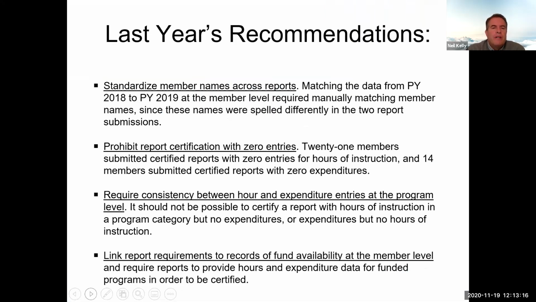So here were the recommendations. Tim Harmon did an analysis of the last 2 years. He's done a report every year, and his analysis recommended a few things like standardized member names across reports, because certain years one member was called one thing and then the next year they were called something else. So I think that prevented Tim from running the reports to see some trend analysis and things like that. There were some spelling issues, as you can see here. And then one of the things we did implement was to prohibit report certification with 0 entries.